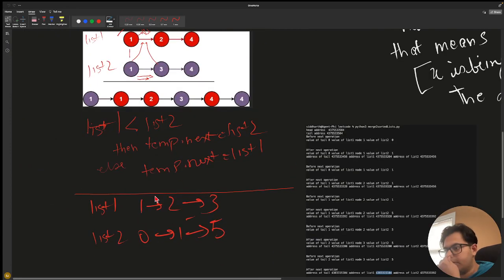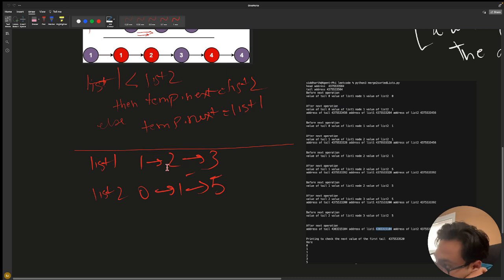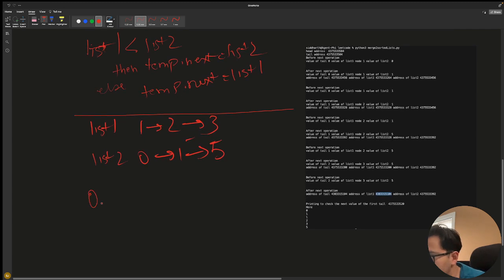So let's take the example of 1, 2, 3 and 0, 1, 5. The output which will come from this will be 0 from L2, 1 from L2, 1 from L1, 2 from L1, 3 from L1, and 5 from L2.